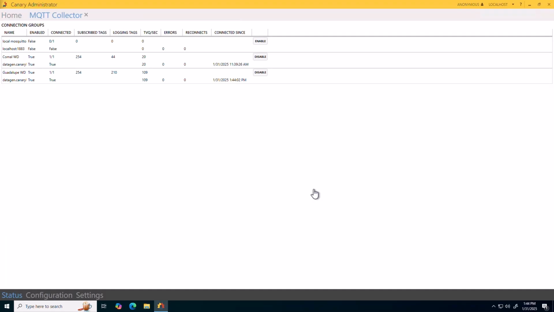Each session indicates if it is enabled and connected to an MQTT server, as well as the number of tags it is subscribed to and the number of tags that are being logged from that subscription. A session must be disabled if wishing to make configuration changes to it. Let's look at the configuration screen.